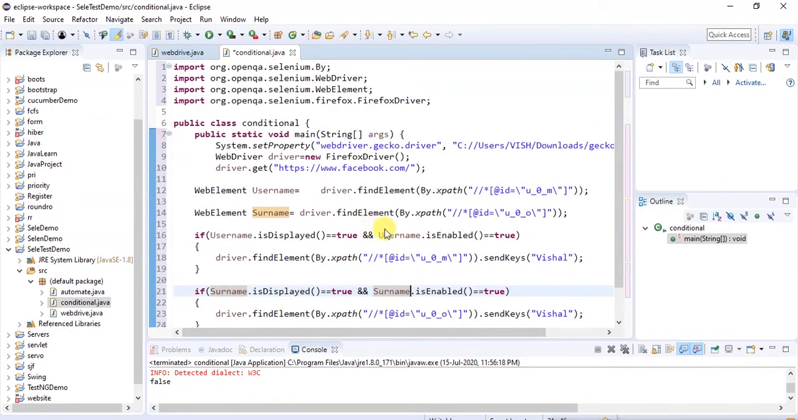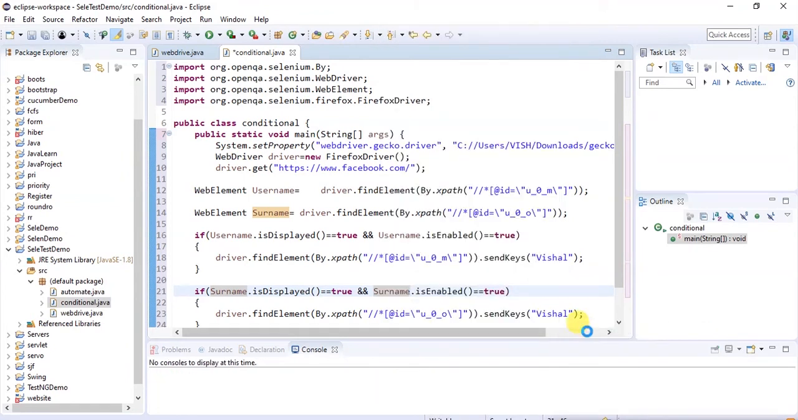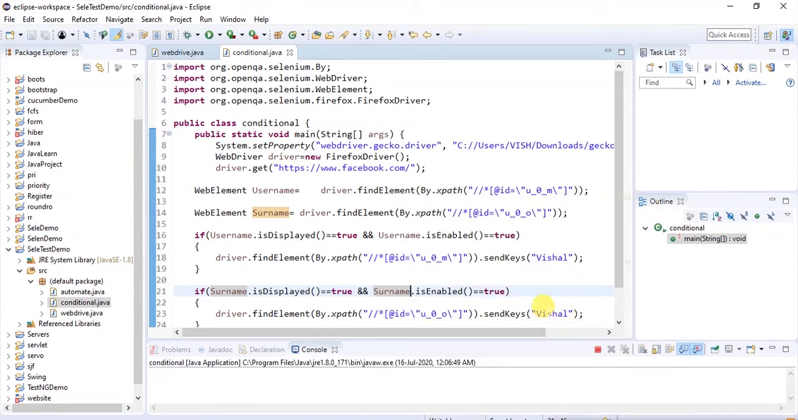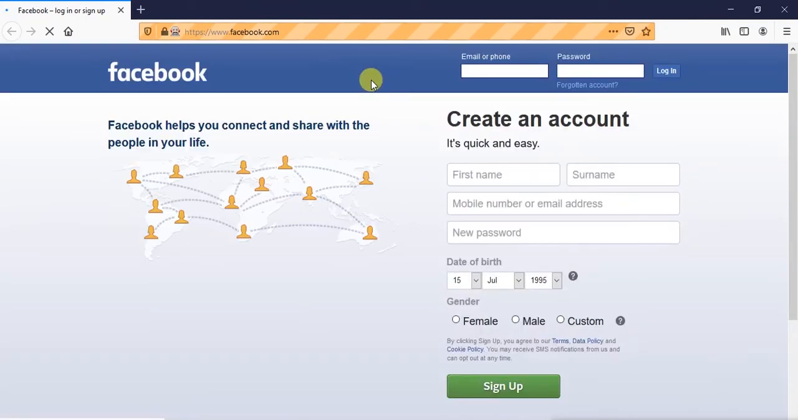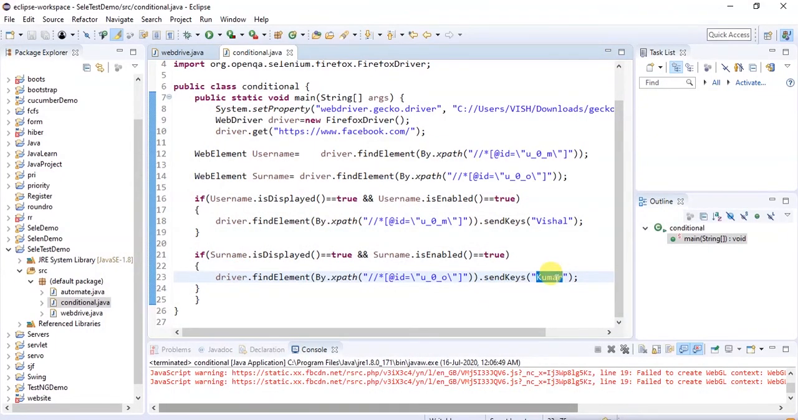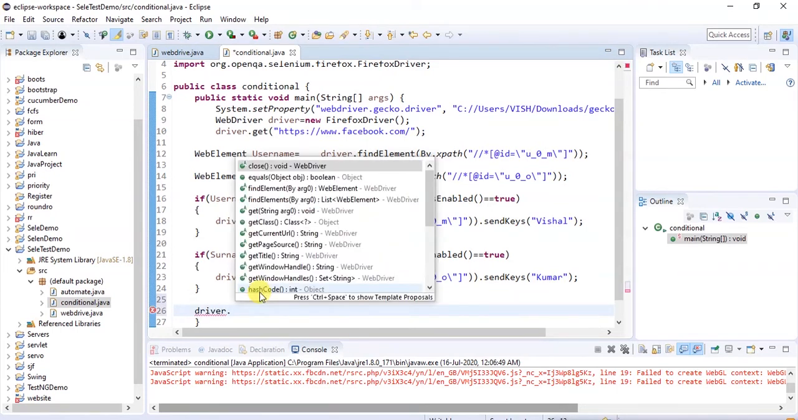Now we will run this code and let's see if we are getting the correct output or not. So change the input. Now Facebook has opened, and it is entering Vishal in both the text fields, because I made changes after running the code, so it has not saved it. It's okay, but the code is successful.